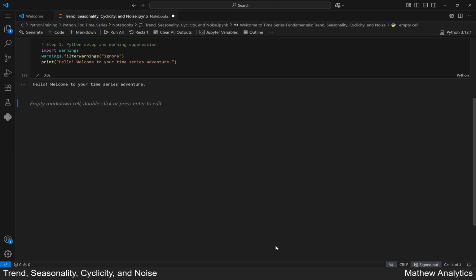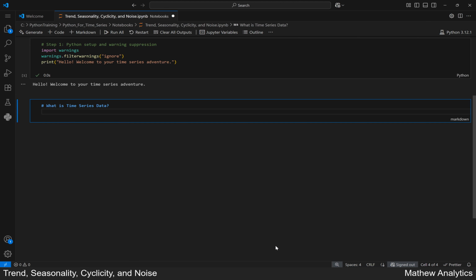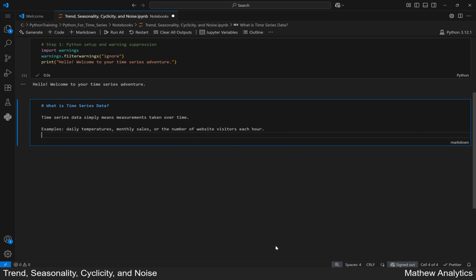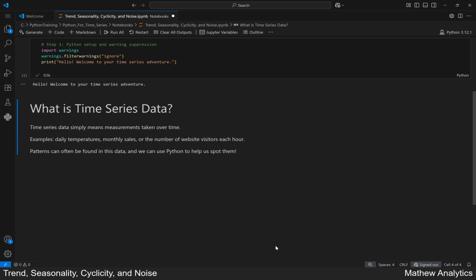Let us briefly talk about what time series data means. What is time series data? Time series data simply means measurements taken over time. Examples: daily temperatures, monthly sales, or the number of website visitors each hour. Patterns can often be found in this data, and we can use Python to help us spot them. Running the cell now. Think of one thing in your life you could record over time.